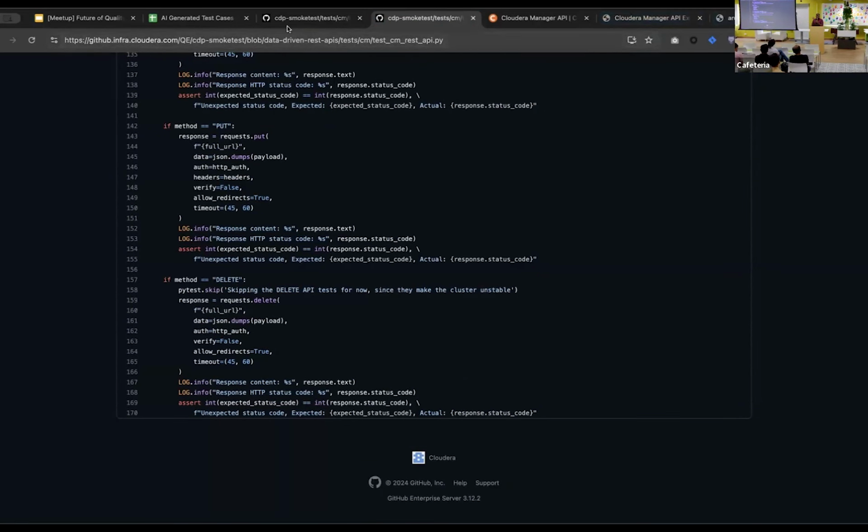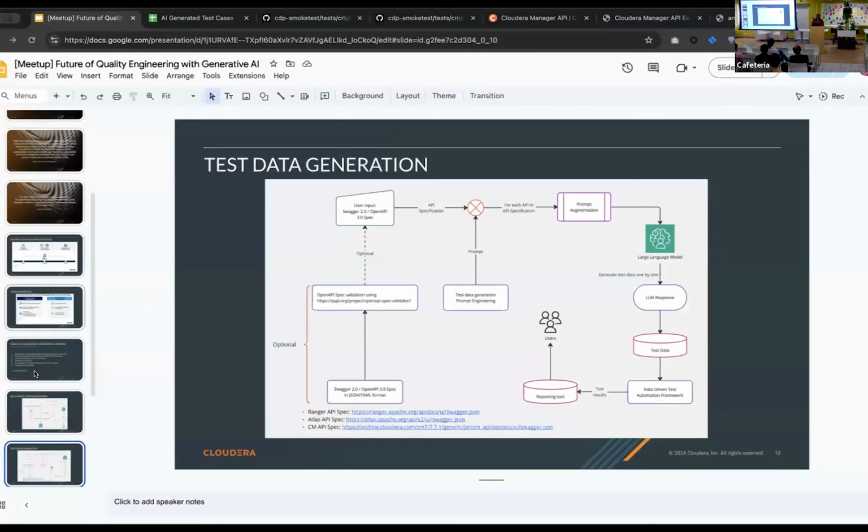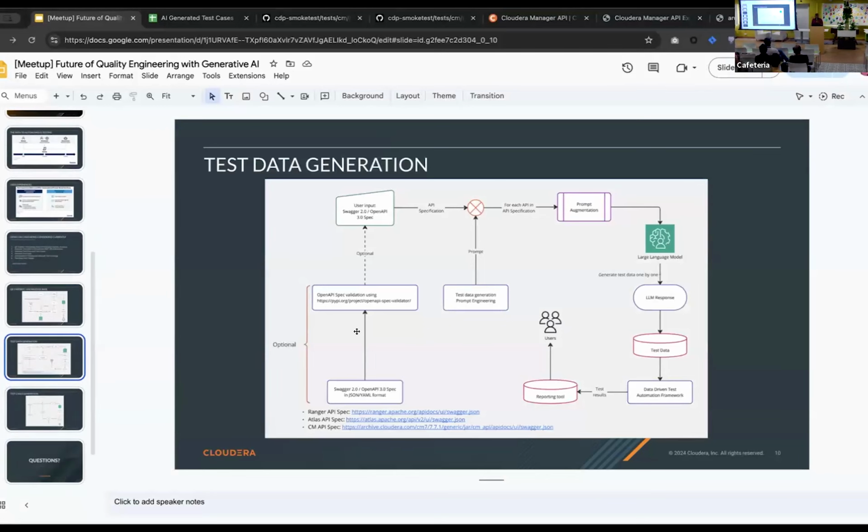Next, if you look here, we are passing the Swagger API spec JSON file directly to the LLMs using some prompt engineering, and finally the LLMs are able to generate the data. We have a CLI way of invoking these models. We have built an app you can invoke from the CLI so that the data is generated in whatever file format you want.